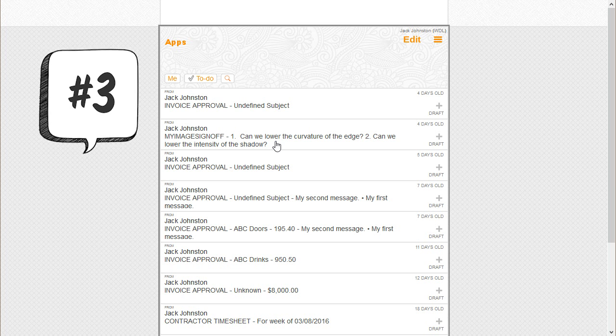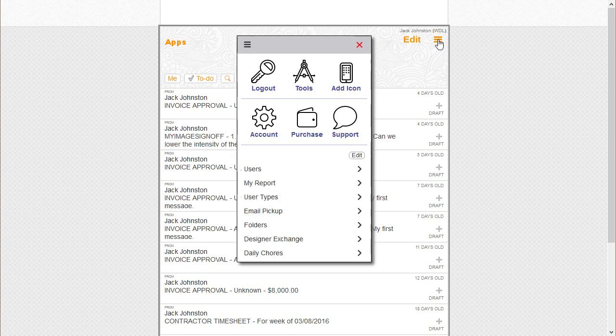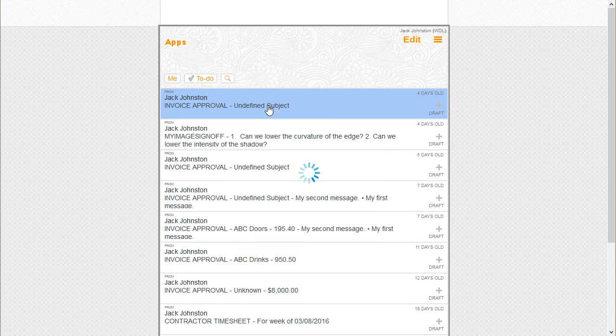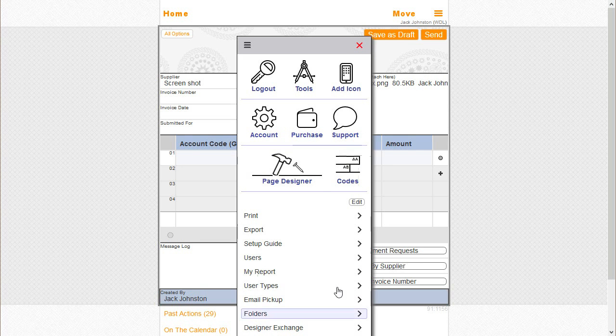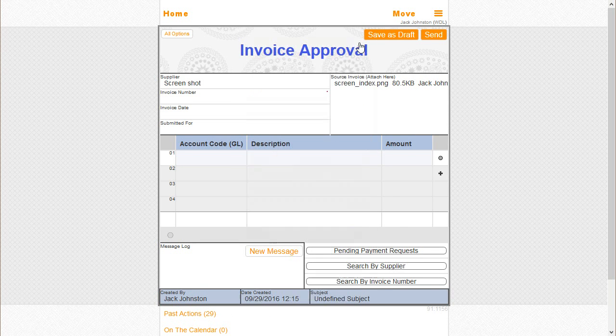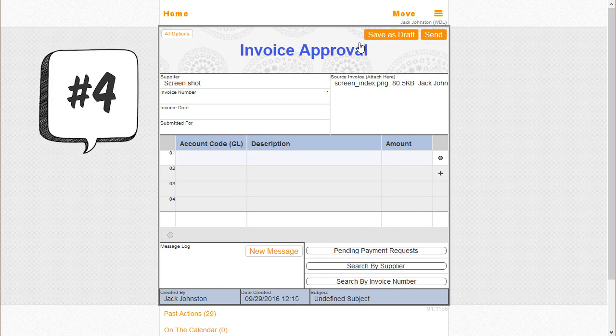Number 3, the options menu. On your home page, you have a menu called the options menu, and the options that you see in here, you can change and set and delete and add and have control over. The same thing goes for the sheets themselves. You have a sheet, it has an options menu, and you can control all the different options that are available to your user.